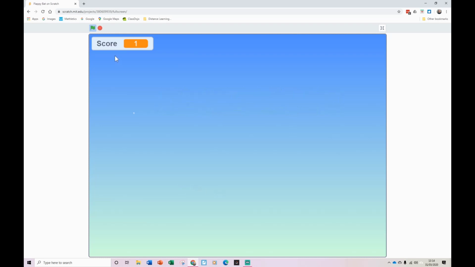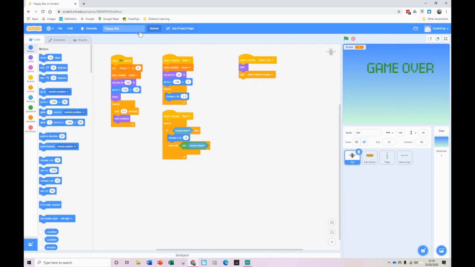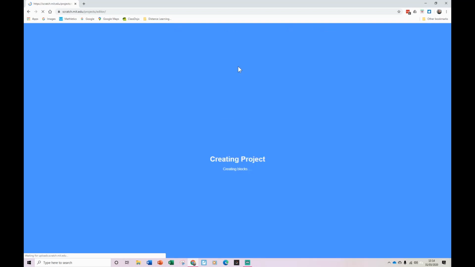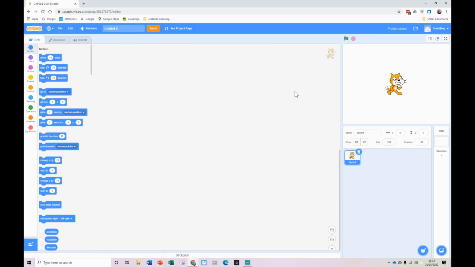Okay, so it's a simple game. I'm going to show you in our tutorial today how to make it. Okay, so first of all, we go to Scratch, make sure you're logged in, and then hit Create. That will give you a blank project to create from.